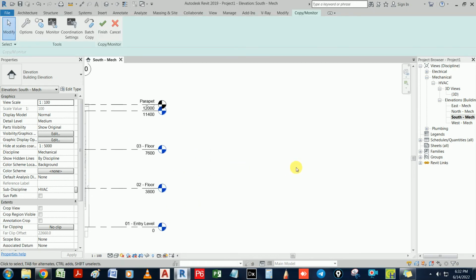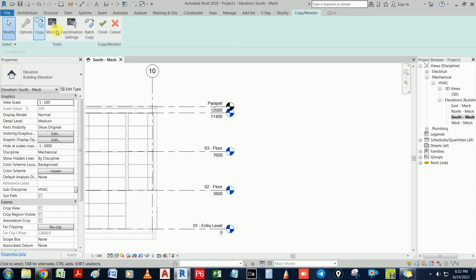Welcome to Alien Planet. See, there are different options here. I would like you to give me your story in the comment section, telling me, John, what's the difference between options and coordination settings? There is something different. Why, and when, do we use coordination settings and when do we use options?